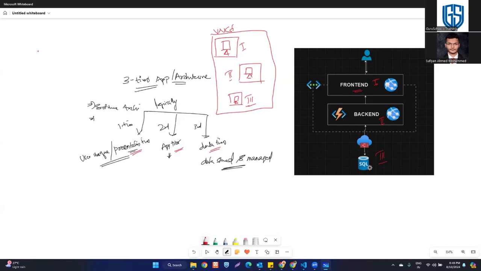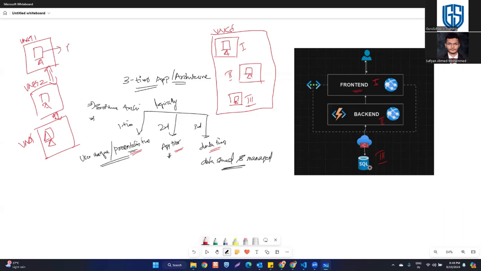Or it can be like one VM in a VNet, this is VNet 1. I have another VM here, this is VNet 2. And there is one another VM, this is VNet 3. If these 3 are connected, and we are using this for one tier, this for another tier, and this for another tier, this can also be part of the tier architecture. Okay, got it?